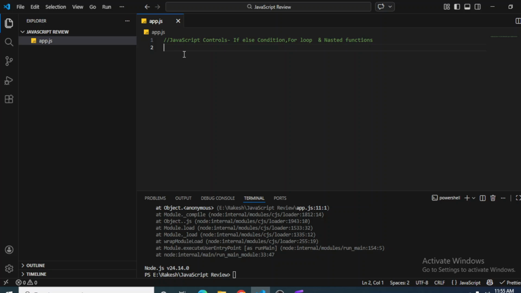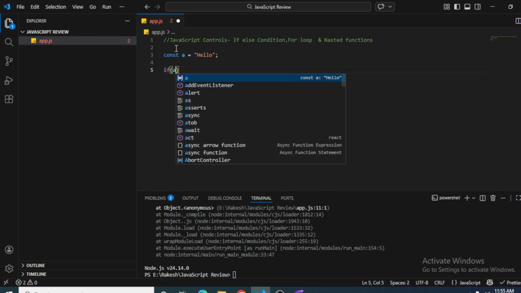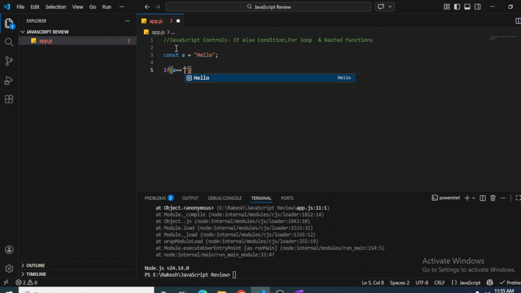In JavaScript, if-else condition allow you to execute different blocks of code based on the condition. They are essential for controlling the flow of program. So let's go and check the practical. Let's have one variable a and we will store hello inside this. Okay, so what we can do, we can write if condition to check if value of a is hello.